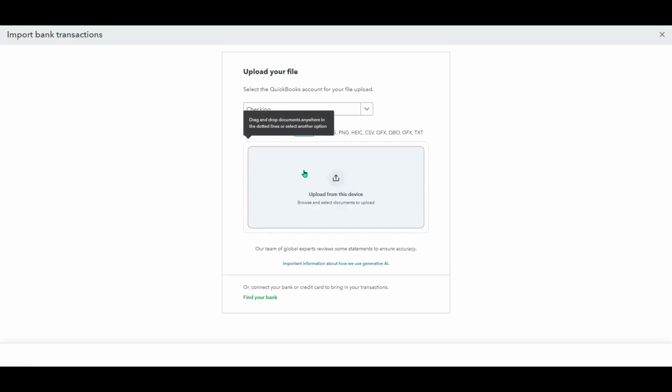You'll be prompted to pick the QuickBooks account you want these transactions to land in. Choose the exact bank or credit card account that matches the file you're uploading. It's really important that the file aligns with the correct account and date range to prevent duplicates or misplacements.